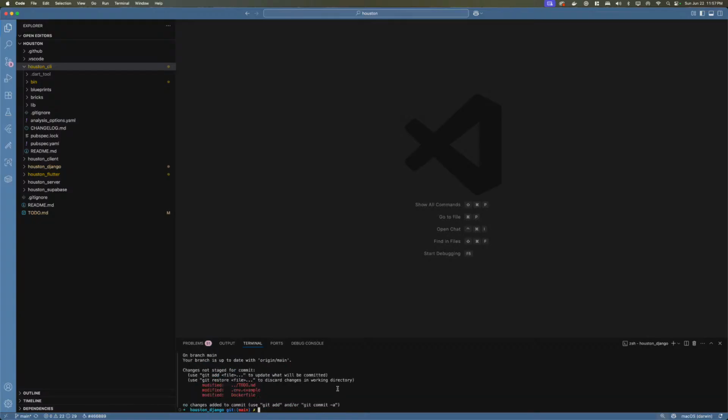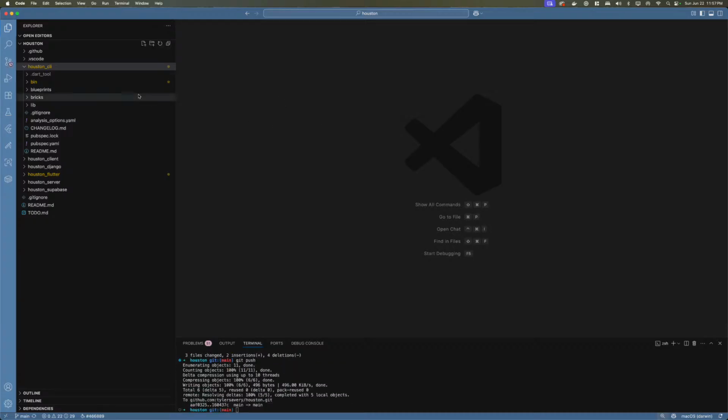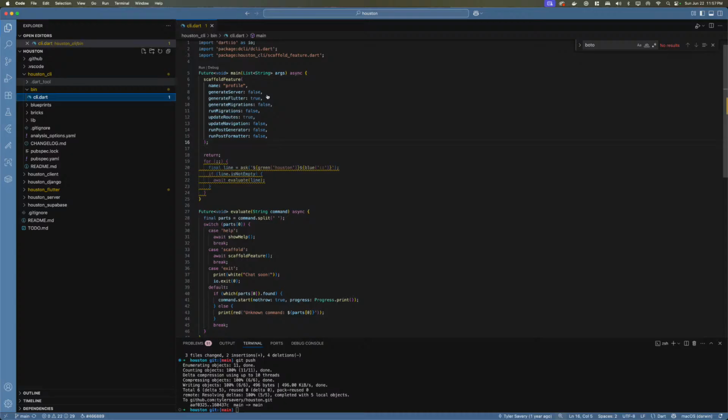Maybe we'll just show the real power of Houston. Let's do it. Docker or env updates. Yeah, that's fine. Let's just show the real power of this because I haven't tested this in a long time. So we're going to the CLI.